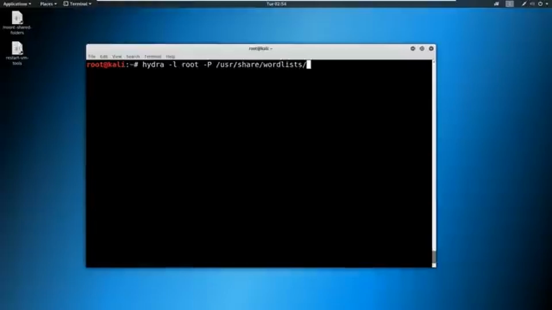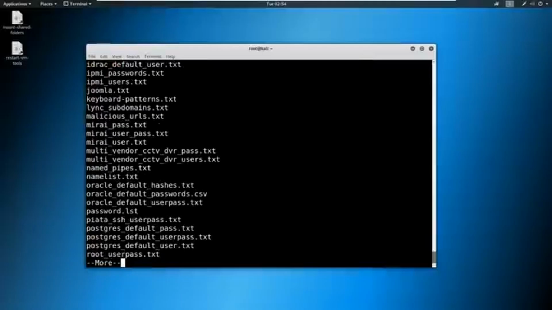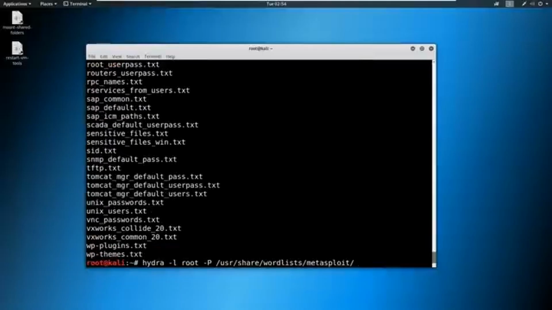wordlists/metasploit. And I'm just going to double tab in this folder so you can see how many word lists are actually in here. There's quite a bit of wordlists, and it has wordlists for all different kinds of things built in, and these are all over Kali, so it's good to know your folder locations, but /usr/share/wordlists is one that we'll use quite a bit.